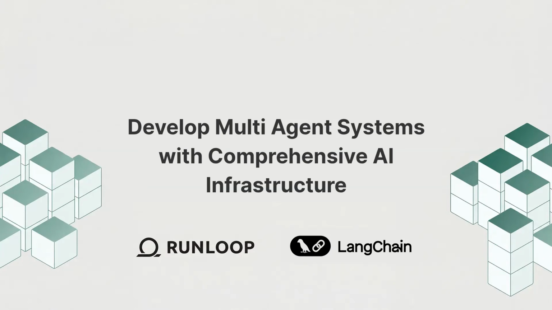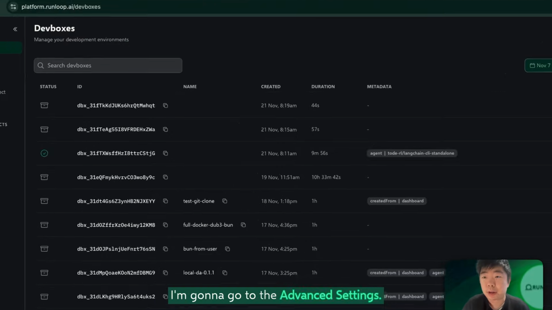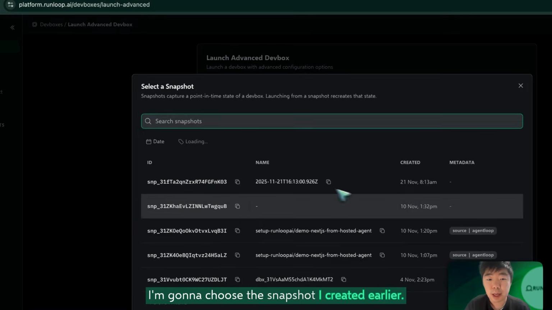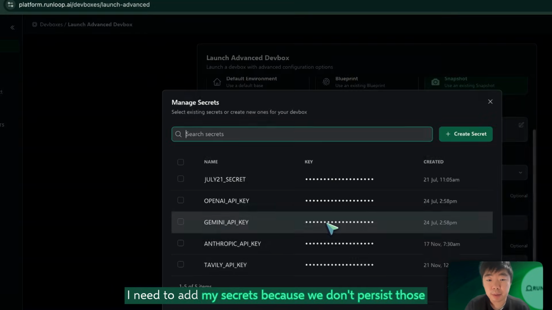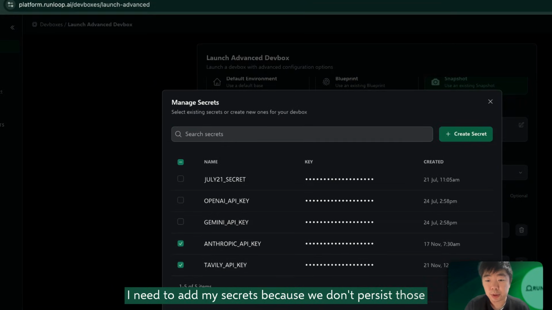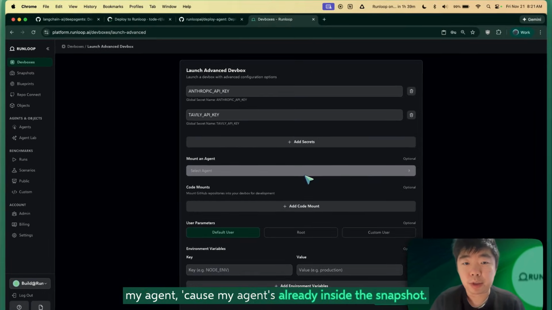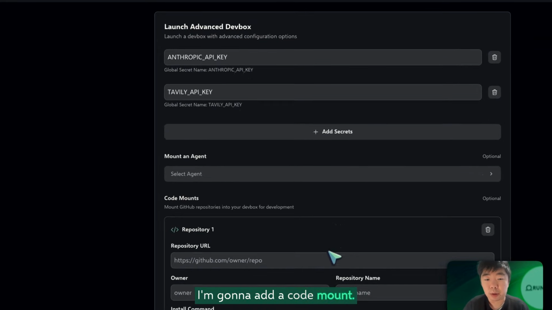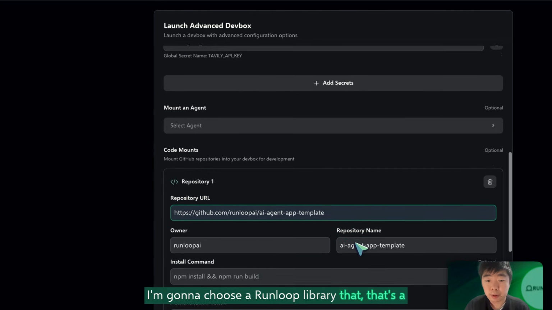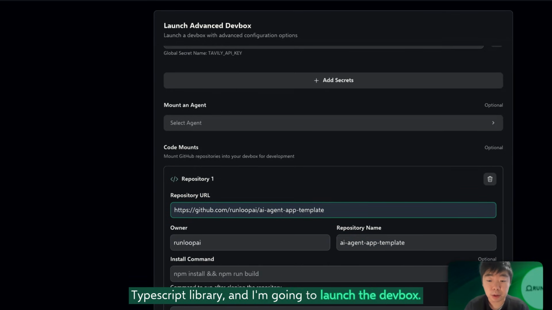Launching a new Devbox at the Devboxes page, I'm going to go to the advanced settings. I'm going to choose the snapshot I created earlier. I need to add my secrets because we don't persist those on snapshots for security reasons. I don't need to mount my agent because my agent's already inside the snapshot. I'm going to add a code mount. I'm going to choose a Runloop library. That's a TypeScript library. And I'm going to launch the Devbox.